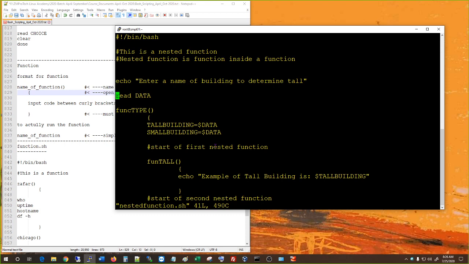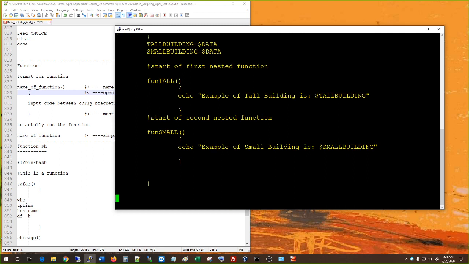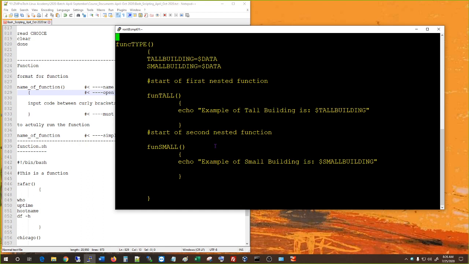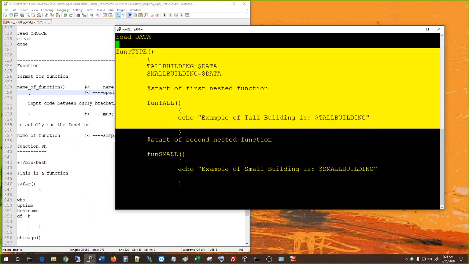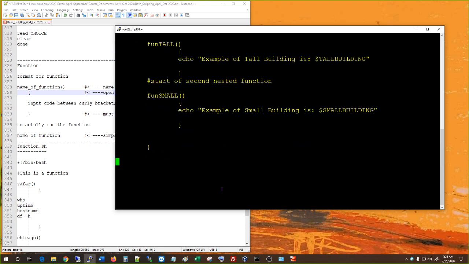We are providing the data only for tall building, and we need to provide data for small building. Once you write the function, you have to call the function here. You have to tell the script to run that function. You write a big function here from here to here. It could be thousands of lines, but until you tell the script over here, that function will not run.